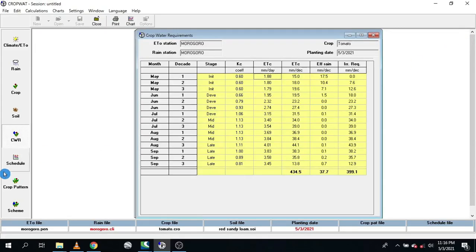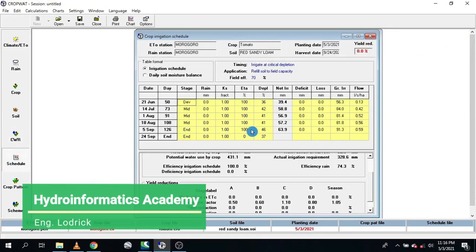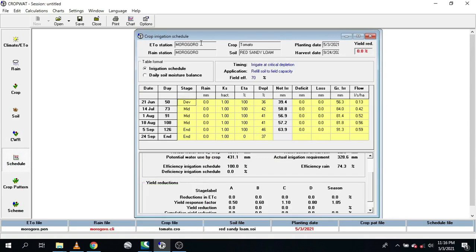Now let me go back to irrigation schedule. Okay, so what do we have here? Again, there are several options here that we can take. The first one, what you can do is to click this option. If you have anything that you want to change, you can change it from here. Now let me click here, options.